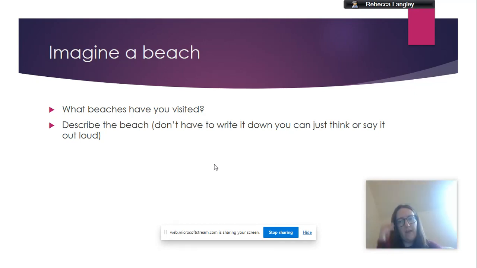So when I'm thinking of Bournemouth Beach, it was a very rocky shoreline. There were lots of pebbles. It was kind of an orangey colour. The sea was coming in and it was quite muddy. So those are ways that I would describe Bournemouth Beach. But obviously the different beaches you have been to, just have a think for a minute about some beaches that you have been to and how you would describe them to me.